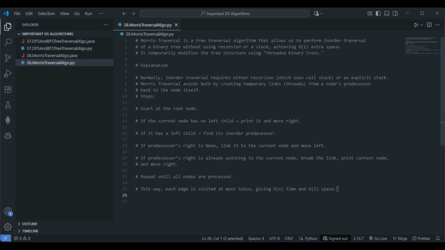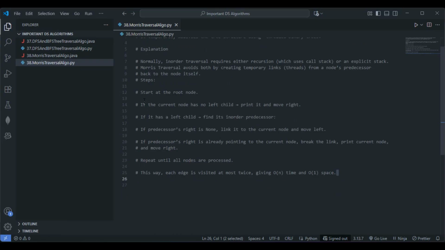What are the steps? Let's see. First, we will start at the root node. Always we will start at the root node itself, just the first point. Then if the current node has no left child, we will print it and move right. If the current node has no left child at all, we will print it and move right, quite obviously. If it has a left child, then we will find its in order predecessor, right?